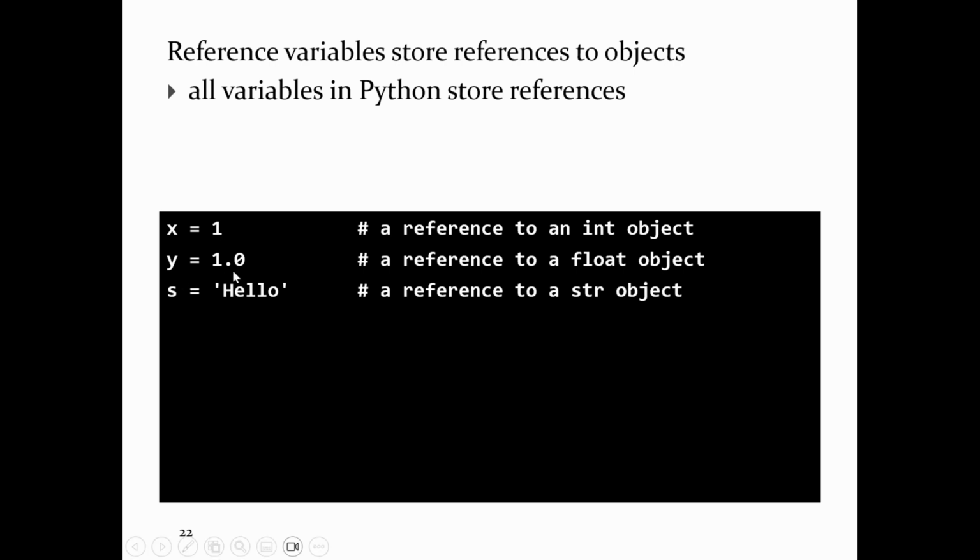When you write y equals 1.0, the value of y is in fact not 1.0. The value of y is something that points to an object whose value happens to be 1.0. And when you write s equals the string hello, s does not in fact store the string hello. s stores a value that gets you to an object whose value happens to be hello.